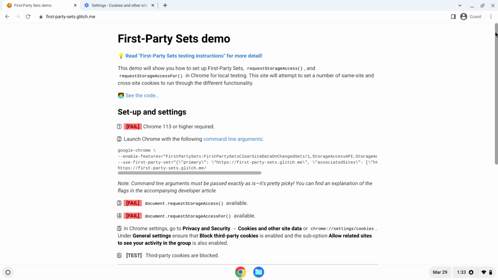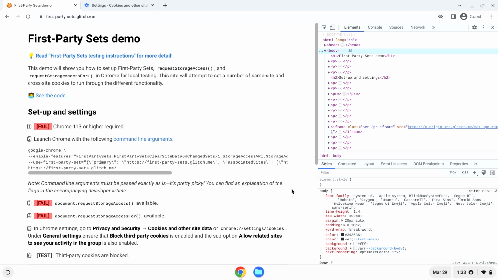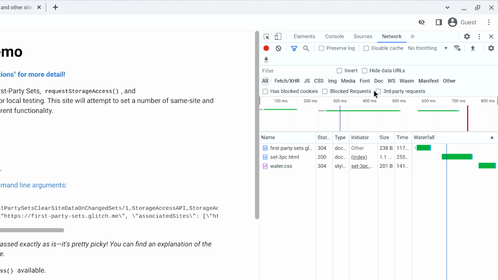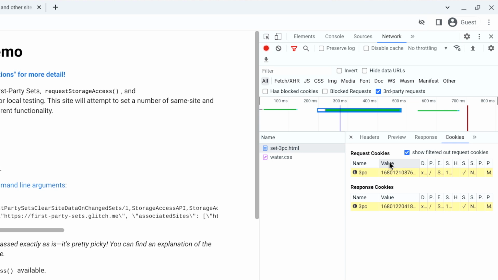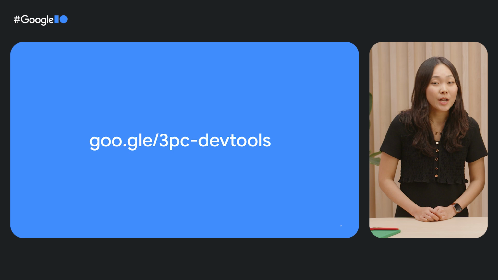You can open DevTools here to help you investigate. First, to identify which cookies are blocked, navigate to the Network tab and load your site. You can filter down using the third-party requests checkbox. Select a specific request and then click on the Cookies tab. Then click on the box to show filtered out request cookies to see what cookies have been blocked on the request and response. If you are blocking third-party cookies, you'll see the tooltip indicate user configuration as the reason for the cookies being blocked. We know that was a lot to follow, so we've put together instructions on how to navigate DevTools here. Make sure to check back in regularly, since we'll be updating materials as we create more tools to help you.